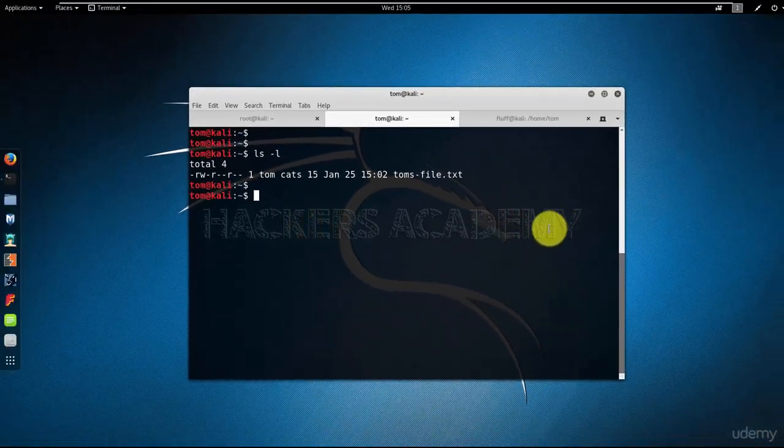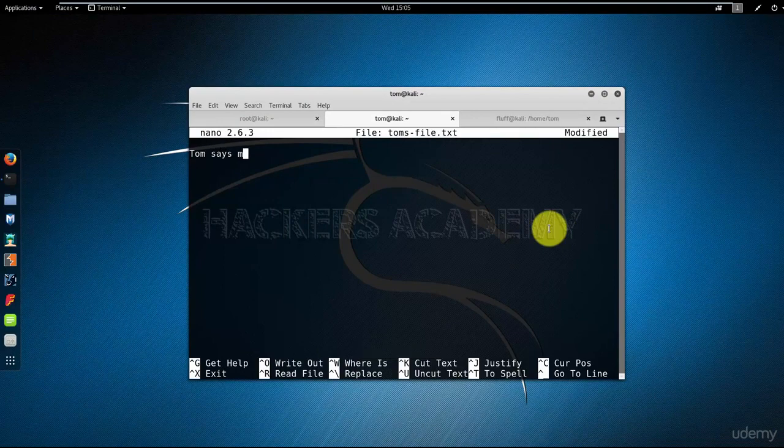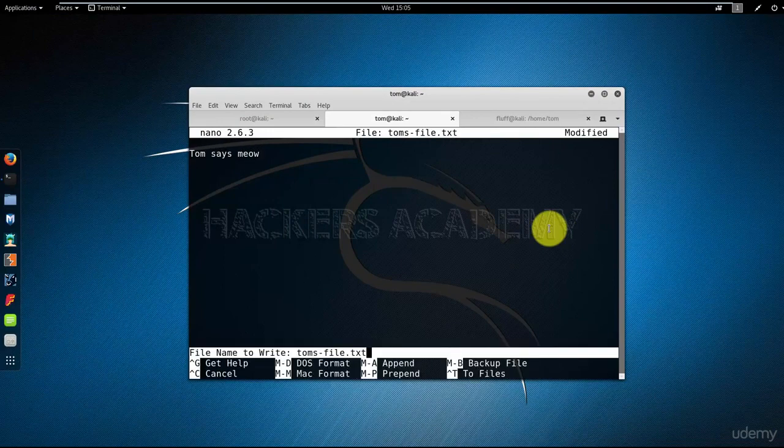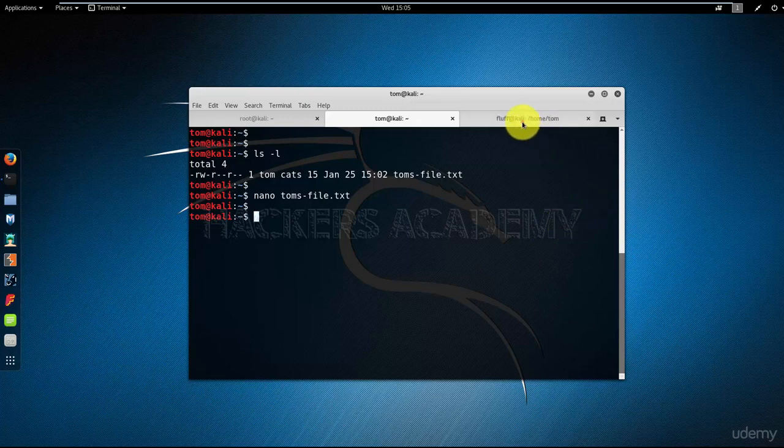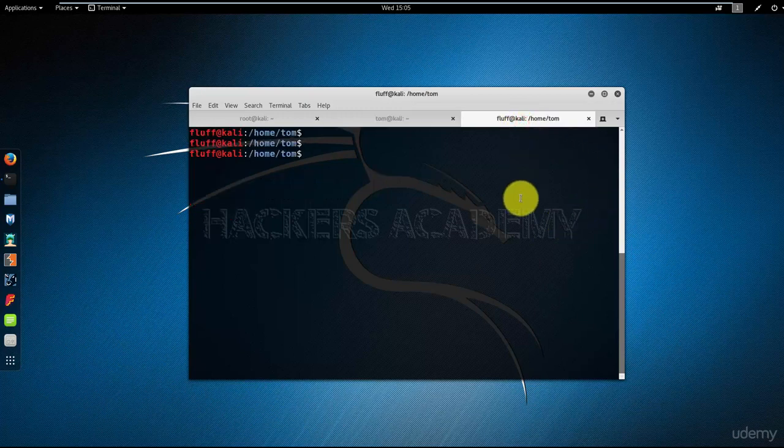Let me change the content of the file. Right now it's empty, so I'm just gonna nano it and type Tom says meow. I'll save it. And I'm going to switch to the third shell where I'm logged in as Fluff. You'll see that I am in Tom's directory, /home/Tom. And if I cat Tom's file, I'm able to read its content. The reason being, Fluff is part of the cat group. And having the read permissions for the cat group automatically gives the permission to Fluff, meaning that Fluff can read Tom's file. Fluff, however, cannot write to Tom's file.